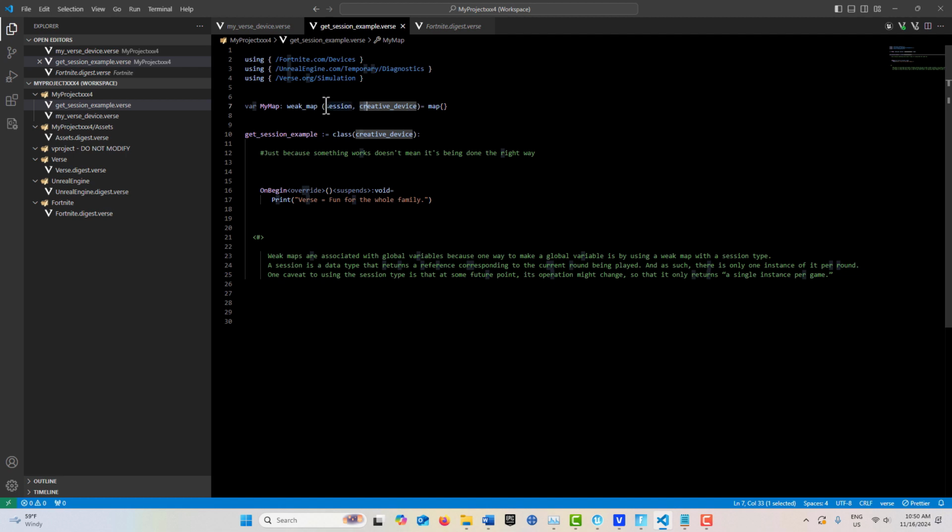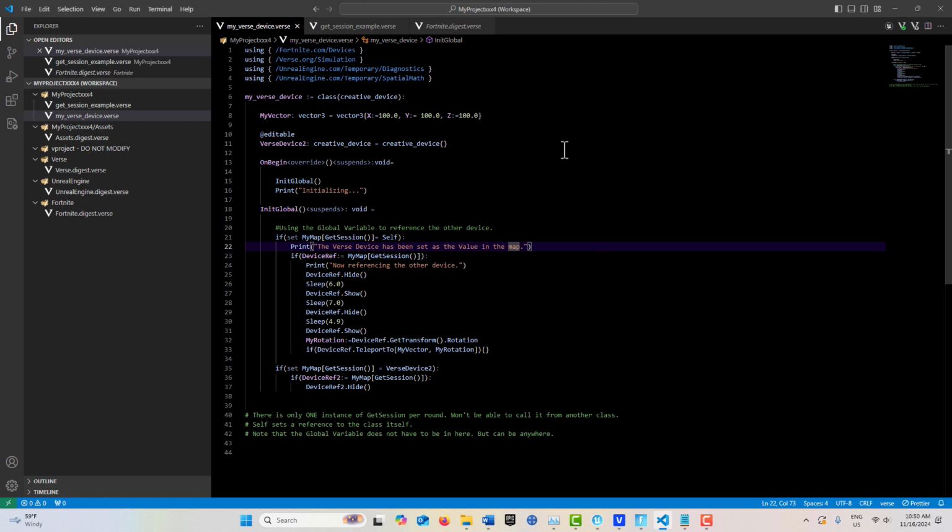What's unique about this is that we're using the session, and then that comes with its own limitations that we noted over here. It can only be used within one class. It can't be used in other classes. There's only one instance of it. And it's subject to change in the future too. There might only be one per game instance coming in the future.